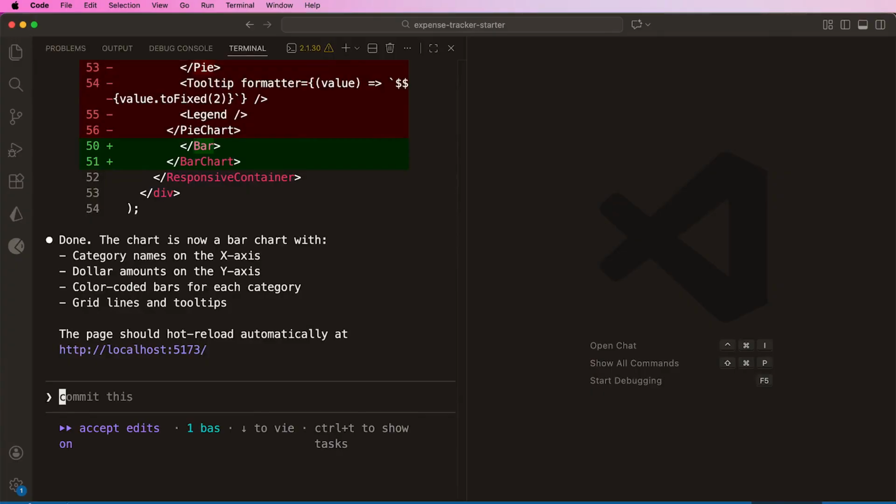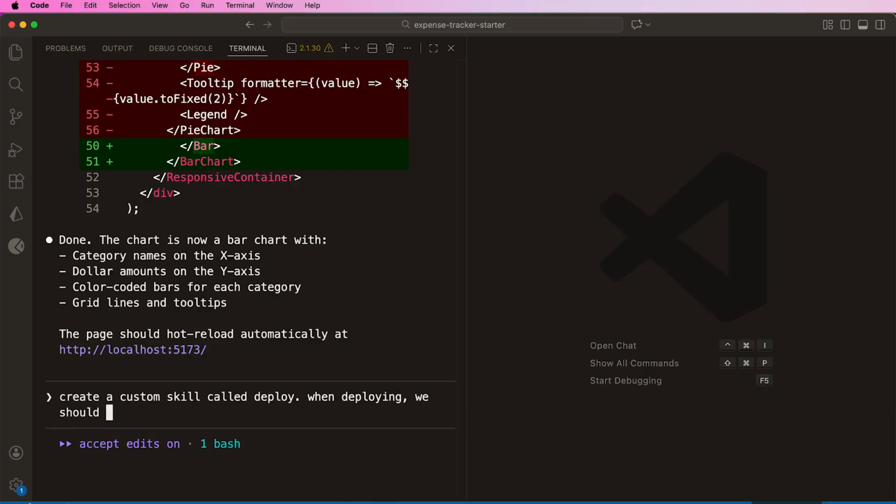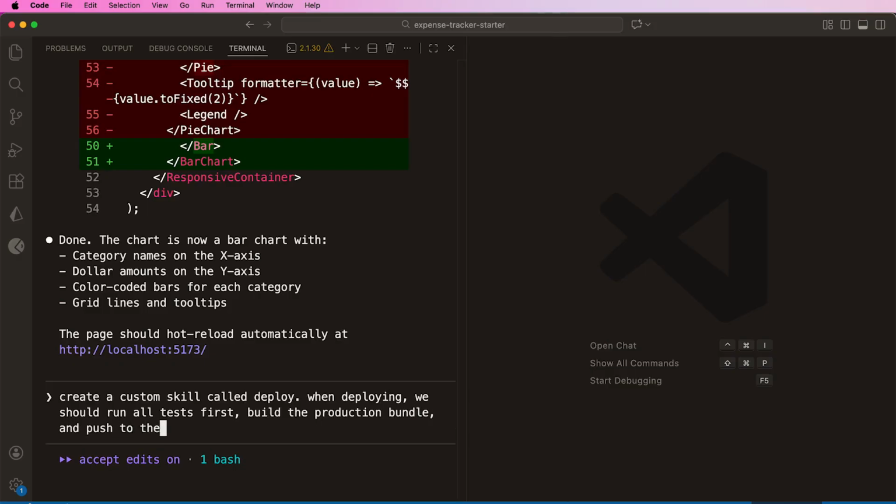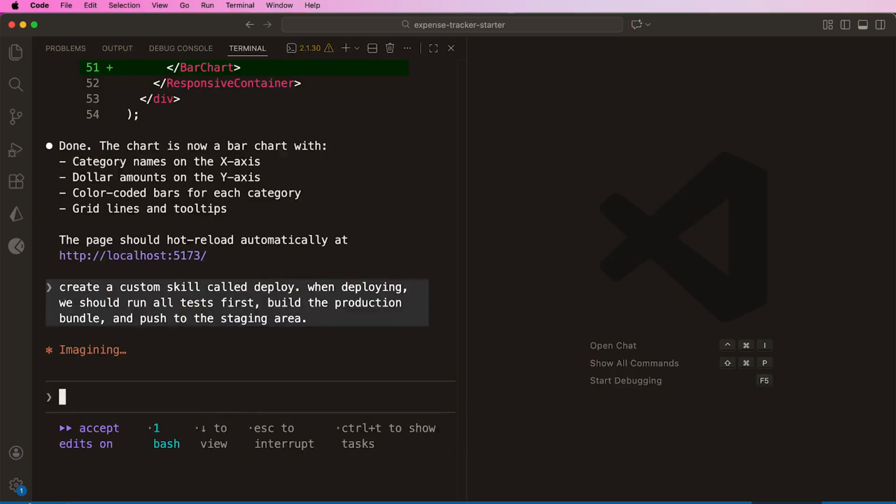We can ask Claude to help us. So here we can say create a custom skill called deploy. Let's say when deploying our application, there are a few steps you want to follow. So here we can say when deploying, we should run all tests first. Then we should build the production bundle and push to the staging area. Let's see what happens.